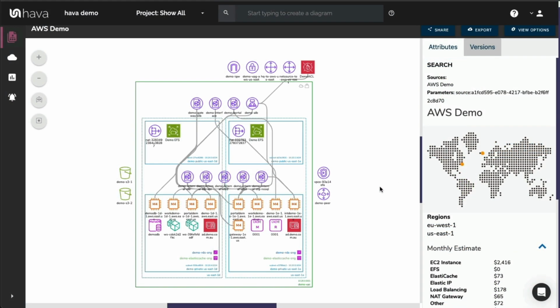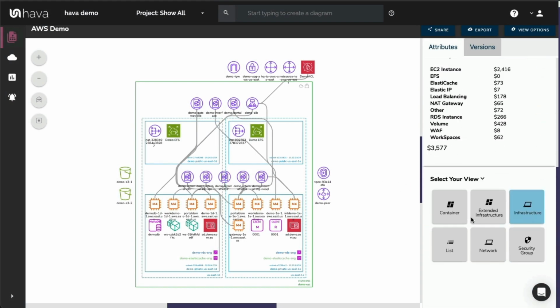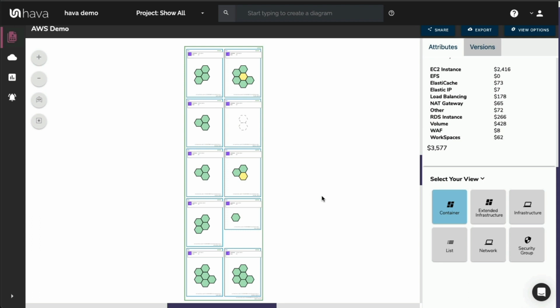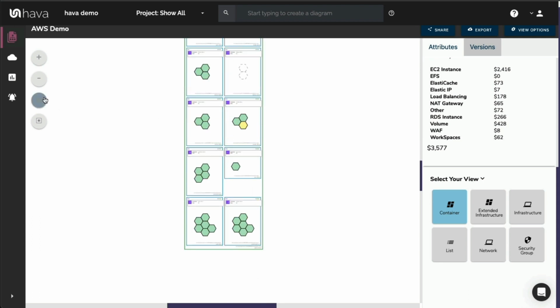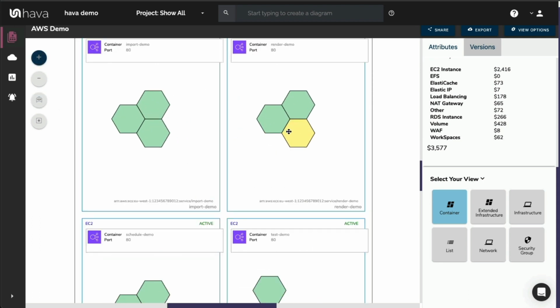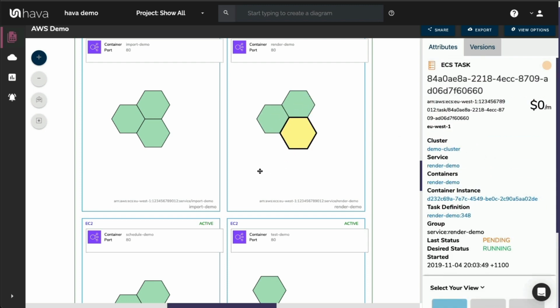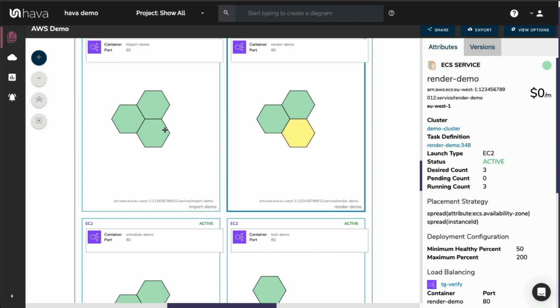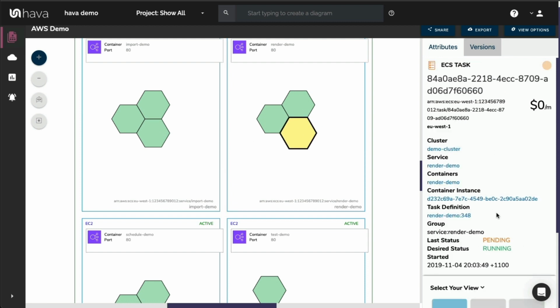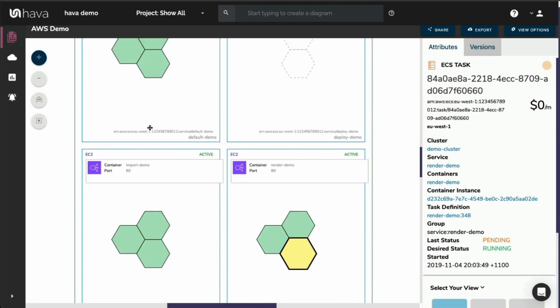To the right hand side of the diagram, on the attribute pane at the bottom, you've got the ability to select different types of view. So for instance, if there was some containerized workloads associated, we can look at the container view. Look at the different tasks and services that are running with a status here of whether they're running, pending, stopped, and so forth.